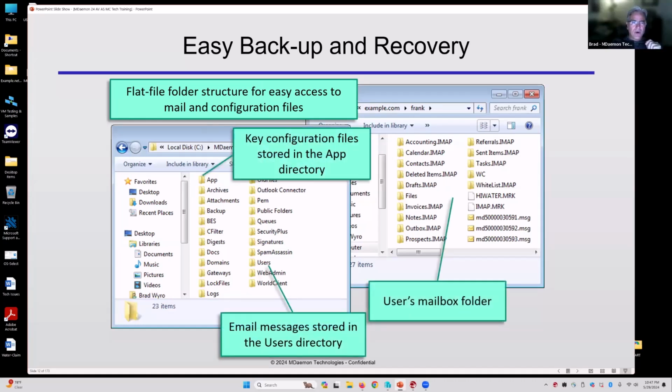So for example, when you install MDaemon, it installs everything in a folder under the MDaemon folder, and you have your key configuration files in the app or app directory. You have your email messages stored in the users directory. Now, underneath that users directory is going to be a folder for each of your domains, and then inside each domain's folder is a folder for each of your users where all of your email messages are stored.